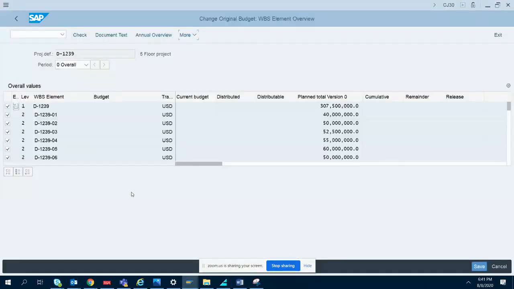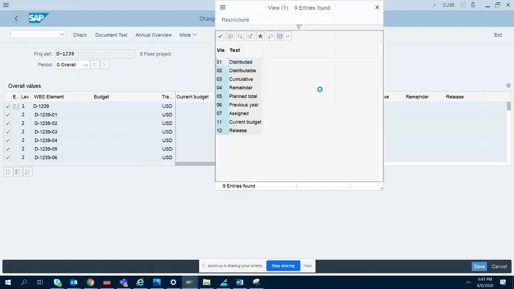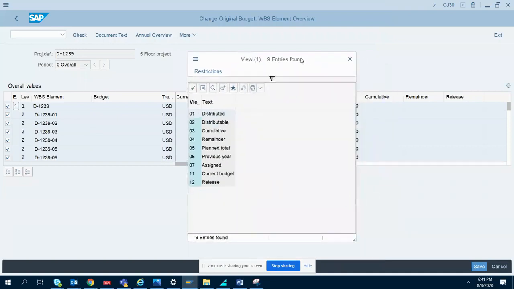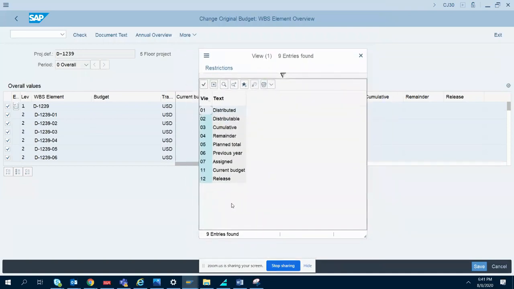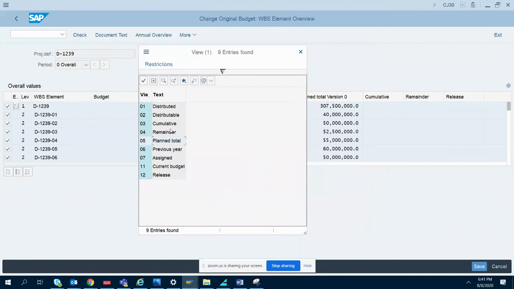Now, if you have this view, what you can do is go to edit and copy view. The moment I click, just observe what happens. See, now a window has popped up with different options. Out of these, all that you have to do is choose the value you have: plan total. Your planned value is already there. You select this plan total. That's it. The column is plan total version 0. This is what you select as plan total.